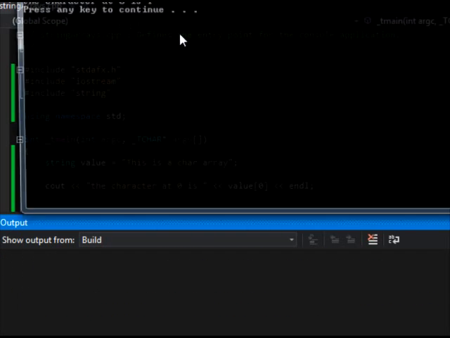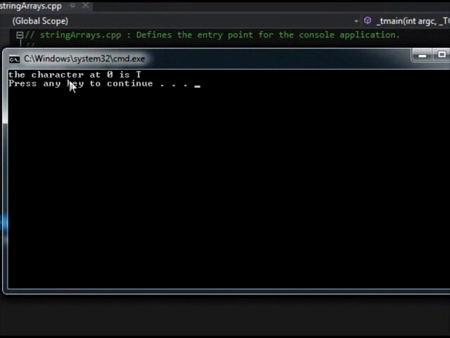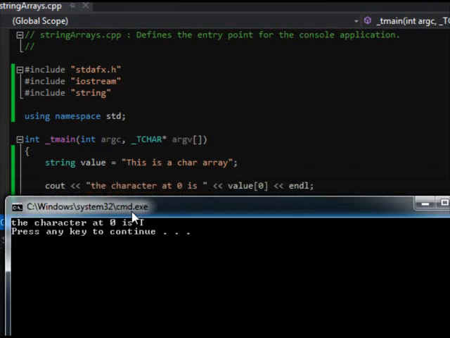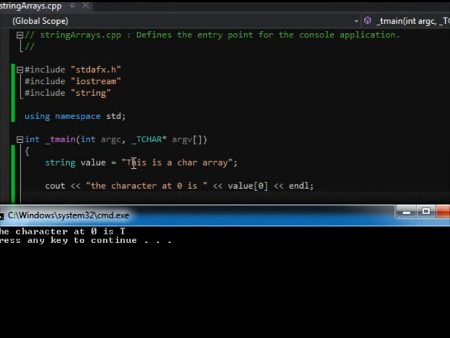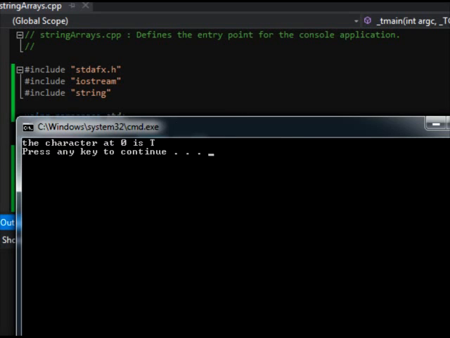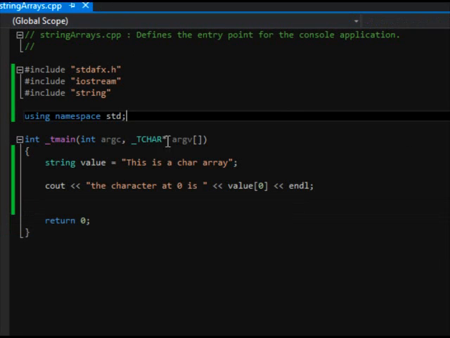So let's see, start without debugging or Control F5. The character at index 0, because the index starts at 0, is T. That is true. We have T. This is a character array. So that's what this character at 0 value 0 gives us. And pretty sweet, right?